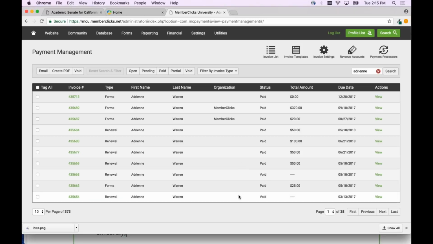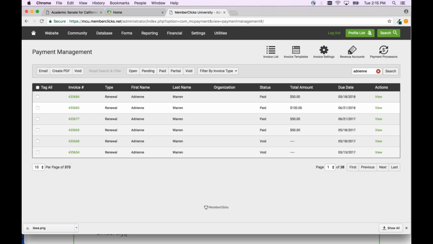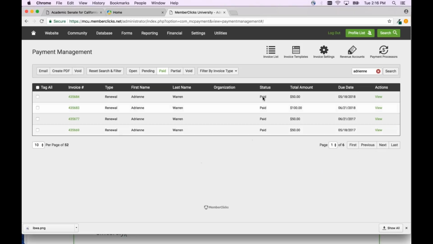I can further search for the specific invoice I'm looking for by filtering by invoice type. Maybe I only want to see my renewal invoices, and then maybe I only want to see my paid renewal invoices. So I can apply an additional status search based on these selections up at the top here. If I select paid, now it's only showing me my paid renewal invoices that I have in the system. So we can filter by any type of invoice, first name, last name, organization name, or invoice number, and then any status of the invoices.